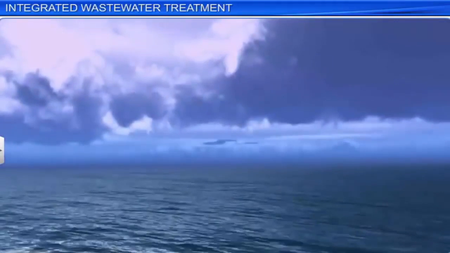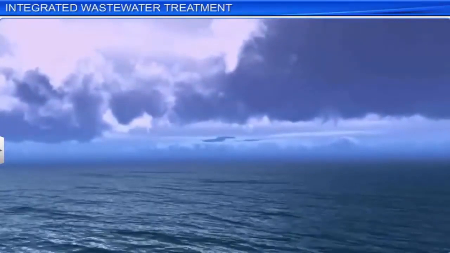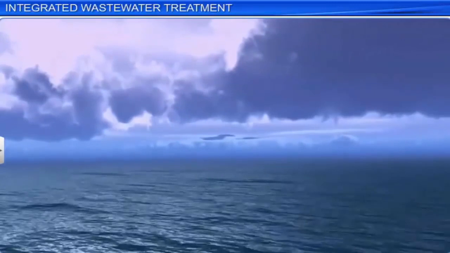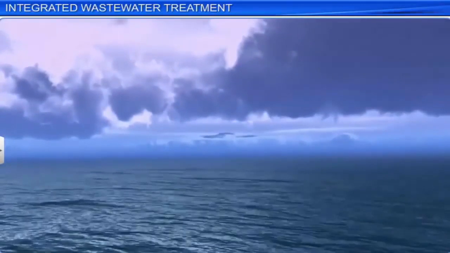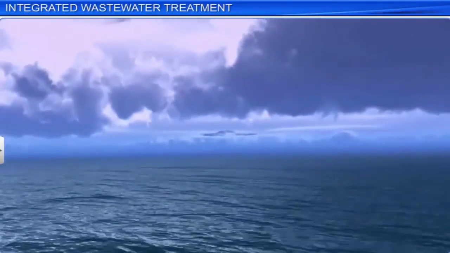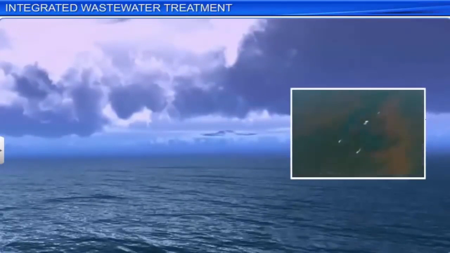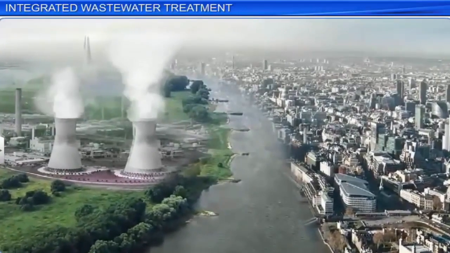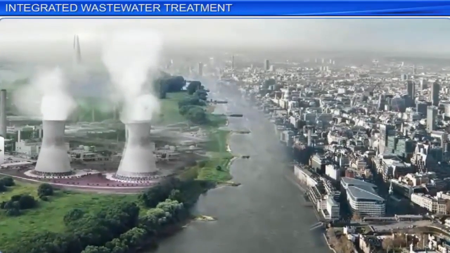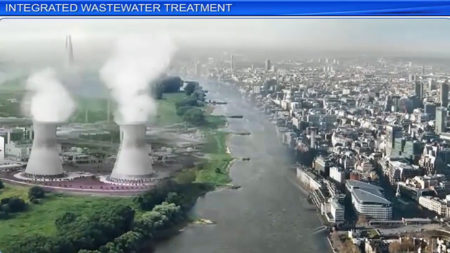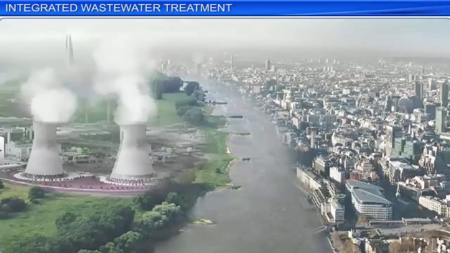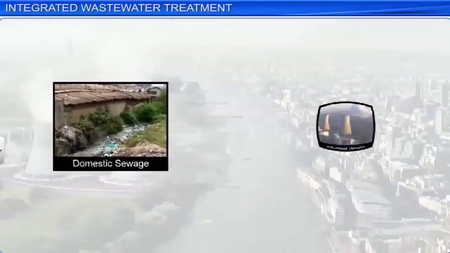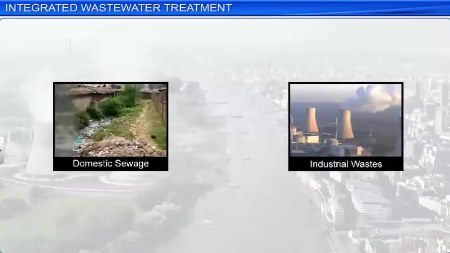Water, water everywhere, but not a drop to drink. This situation may soon turn into a reality if we don't take steps to control water pollution, which is the result of rapid urbanization and industrialization in the last few decades. The problem of water pollution has worsened ever since large quantities of domestic sewage and industrial wastes have been dumped into water bodies.